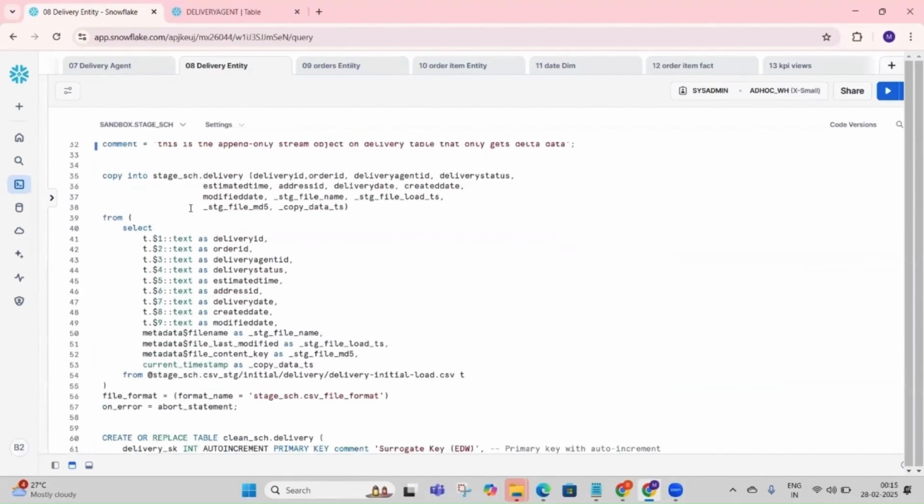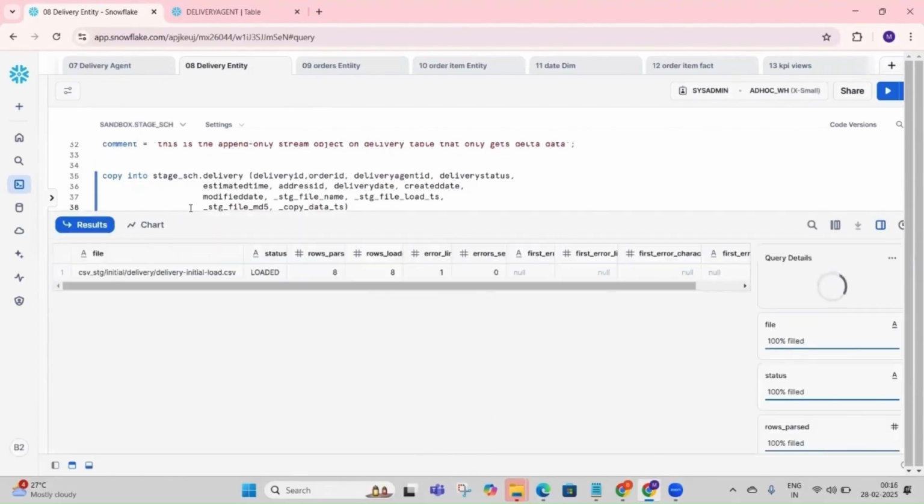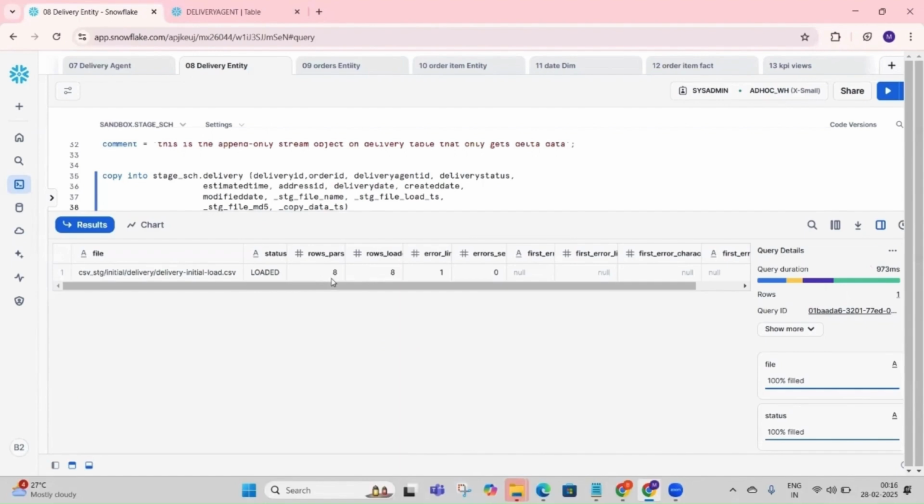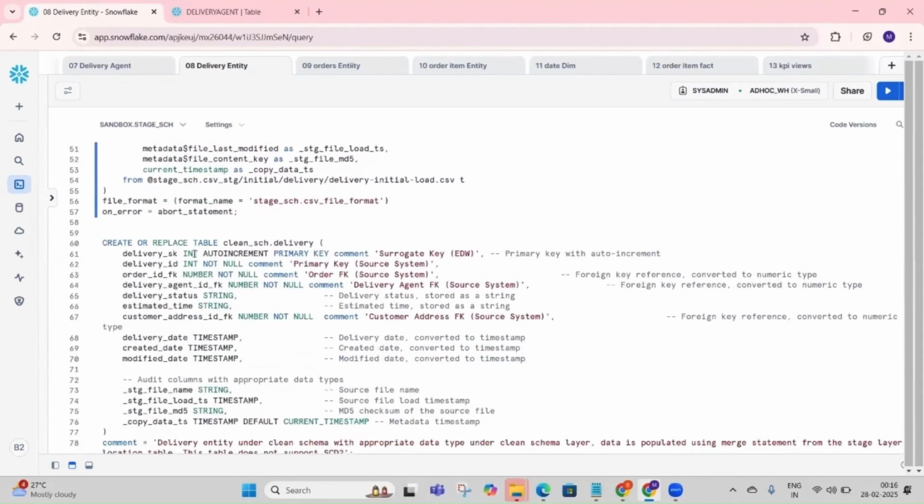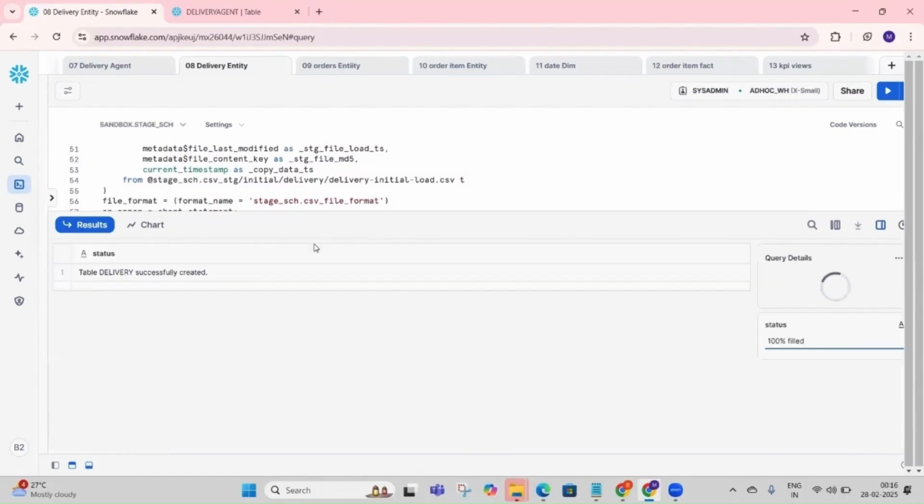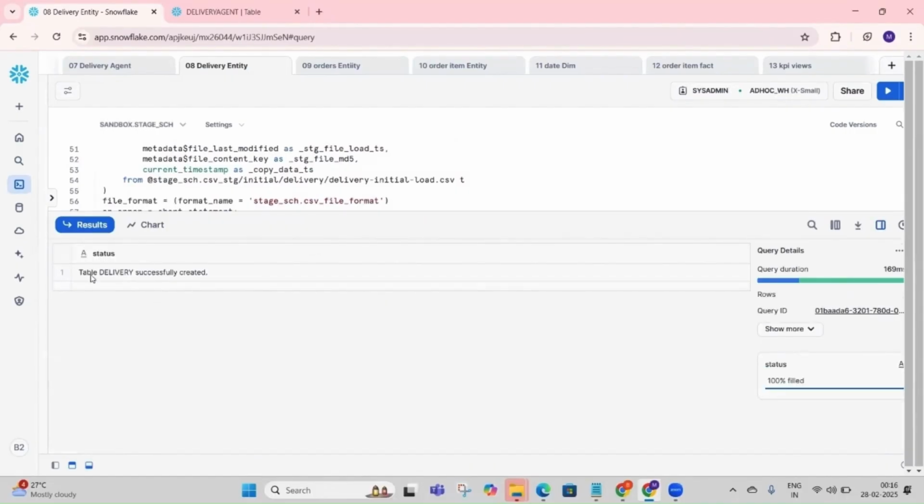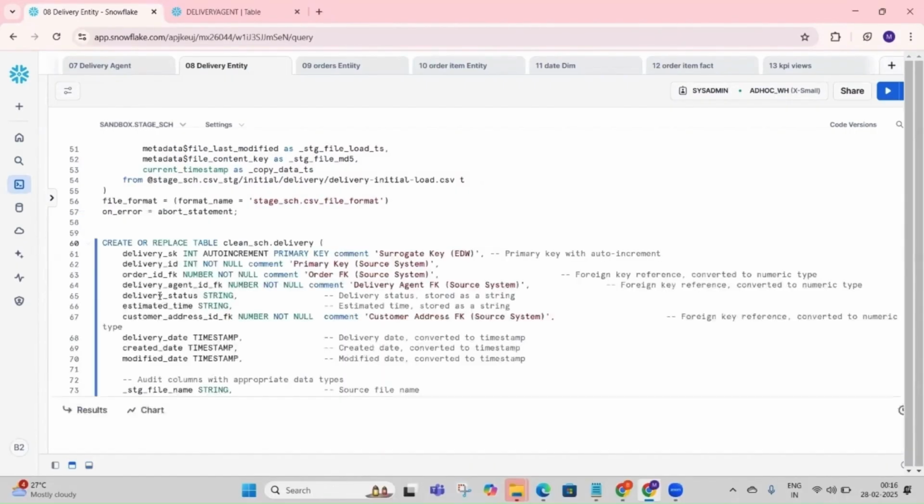Now we have to run the copy command. After executing the copy command, we loaded 8 rows successfully. Now we have to create a delivery table in clean schema. The delivery table is successfully created.